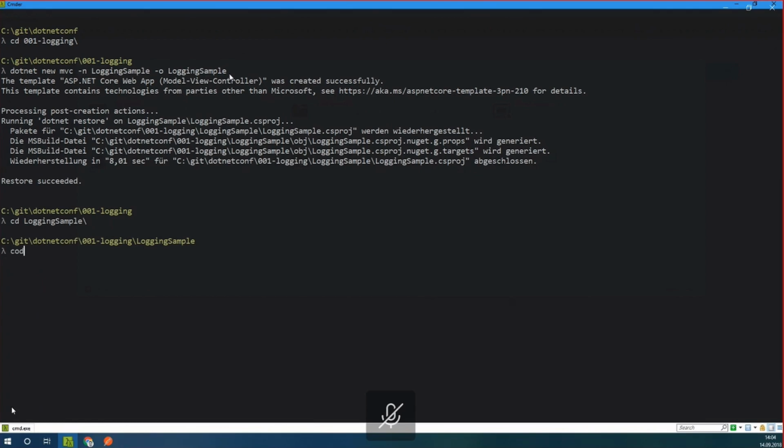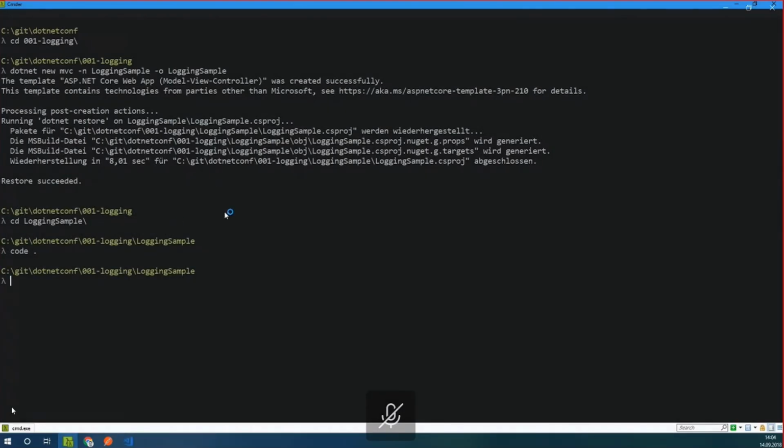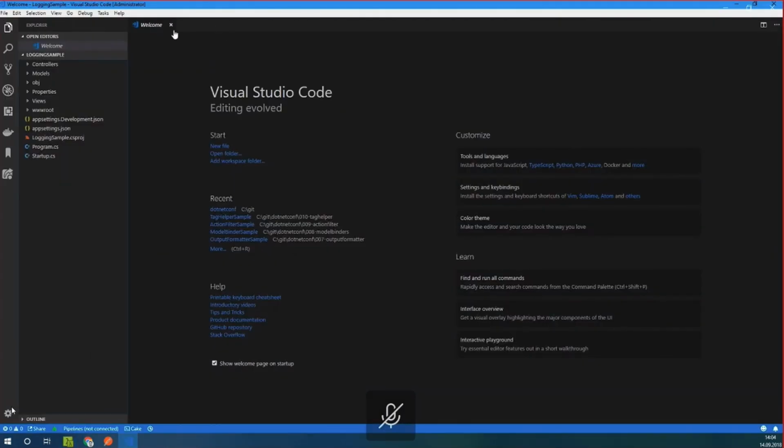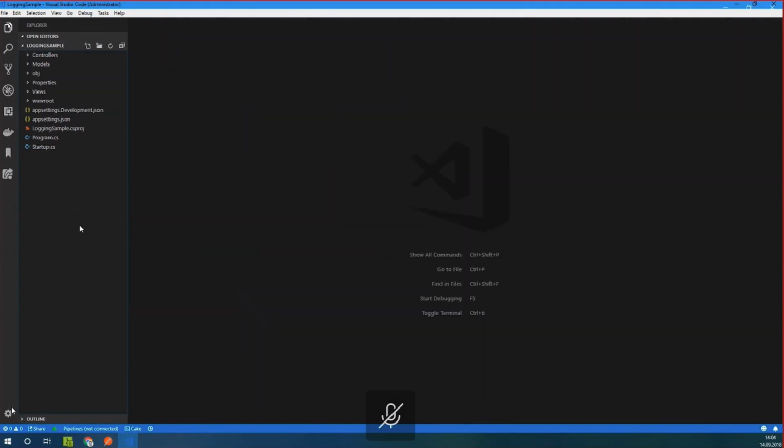So we use this bigger console here to see more of the output. In the later demos we look at the output, and it's more detailed here in the bigger console than in the terminal in code. That's my opinion. So the project's open, and I also love code because it starts really fast. Yeah, let's have a look into the logging.